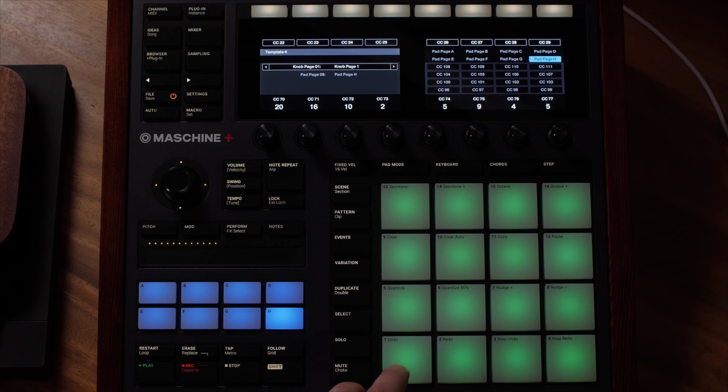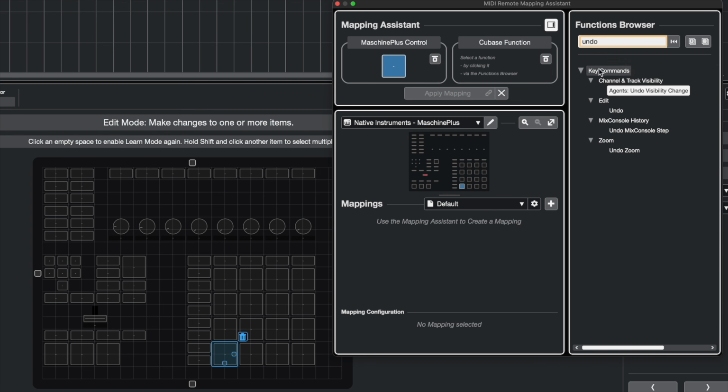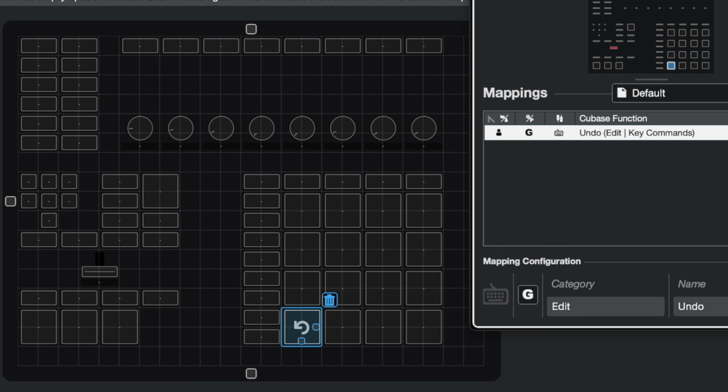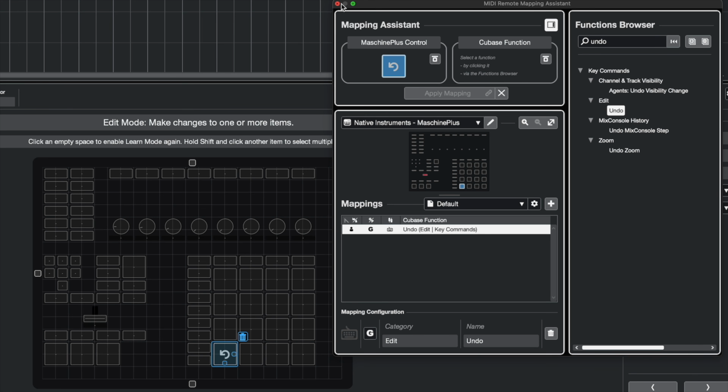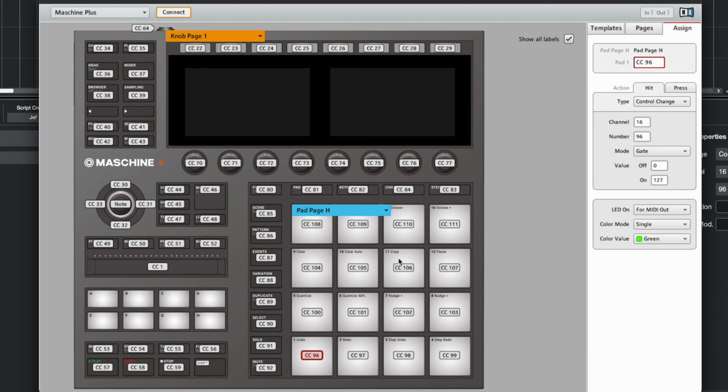But let's go assign some key commands to some of these pads, because that's basically what we've got written on the front here, things like undo and redo. So if we want to put in undo on that, all I have to do is go over to this right-hand side, turn it on right there, type in undo, and there we go, edit undo. Double click on it, and we now have an undo button. If you ever want to test it out, just close the mapping assistant and then try some stuff out. So I made some cuts. I'm going to go undo. And it's working perfectly.